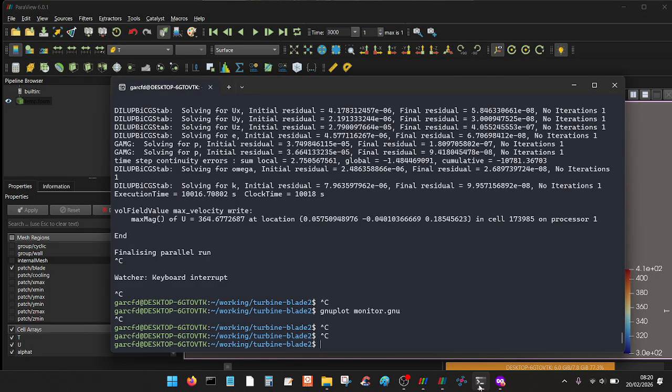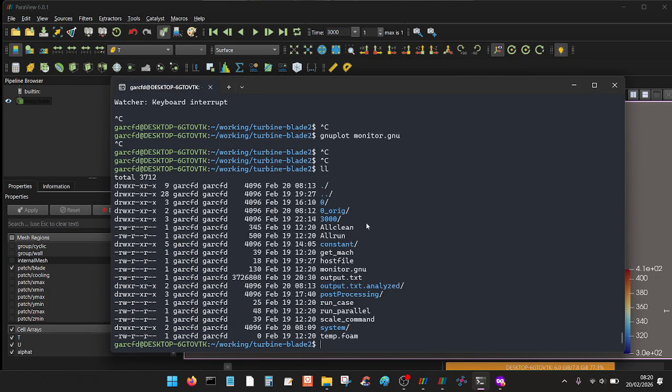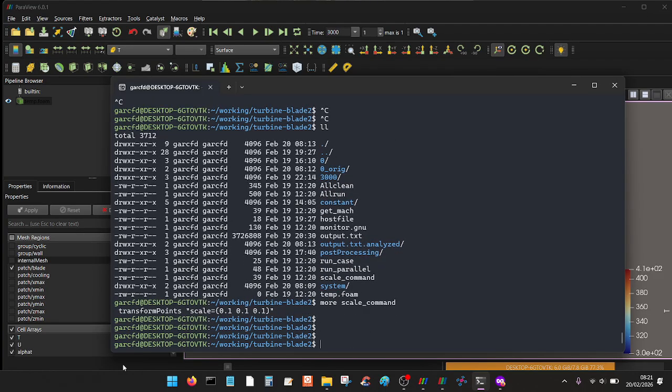The only other thing I want to mention is the other things that I've used in this case. I used the scale command for scaling the mesh, transformPoints -scale, so that's quite useful if you want to change the scale of the mesh.